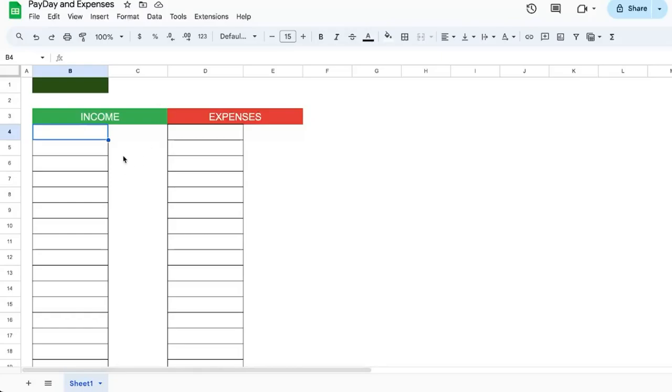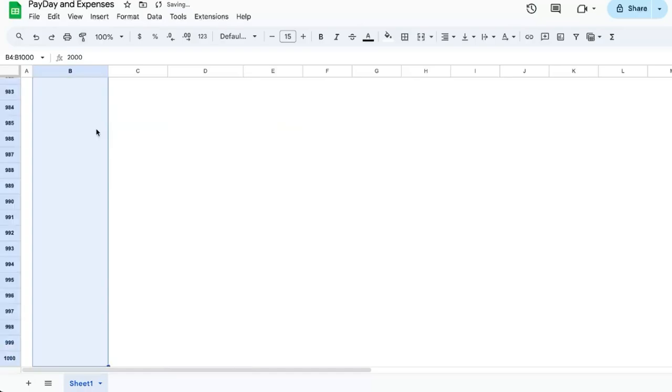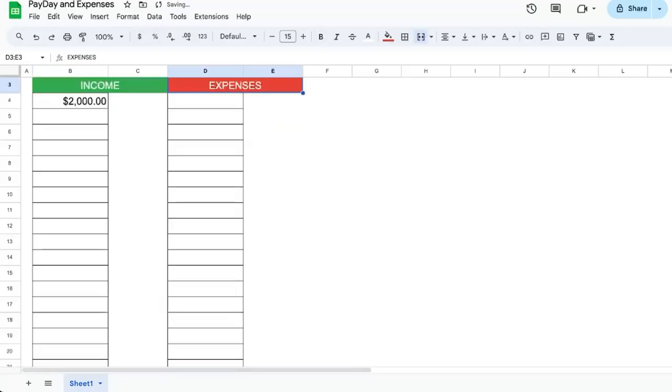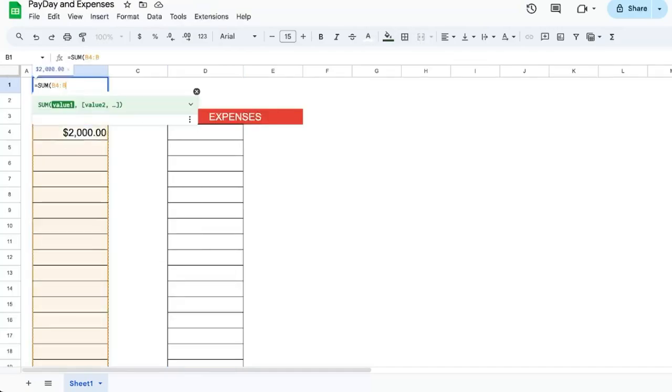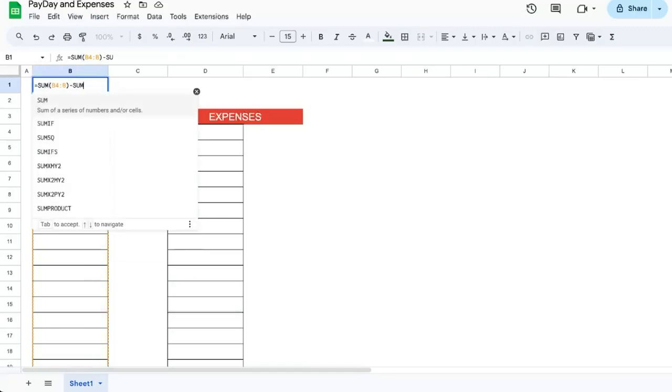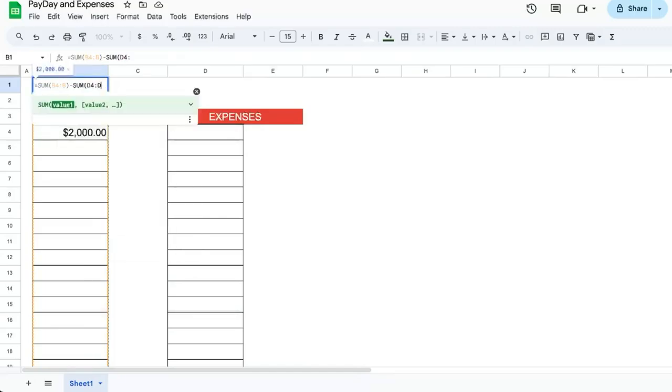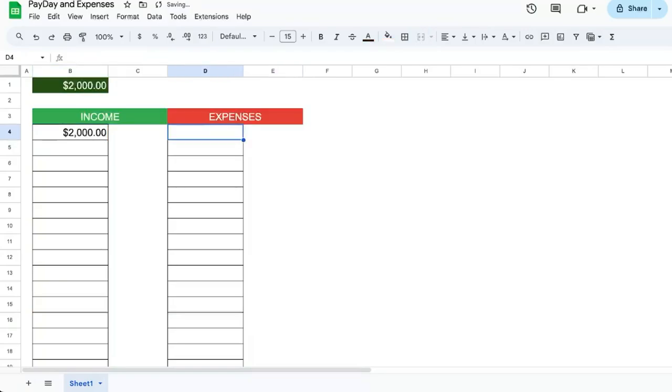We're going to create a simple income and expenses calculator that gives us our balance in B1. So if we have a payday, let's say $2,000, we'll actually format this as dollars, and we'll do that as well with expenses. Use sum of B4:B, and then we're going to subtract the sum of D4:D. And there, if we have expenses, let's say we have a phone bill, it's going to constantly subtract anything in the D column from the total of the B column.